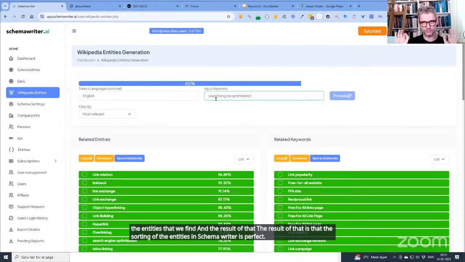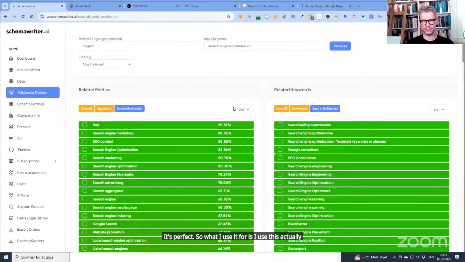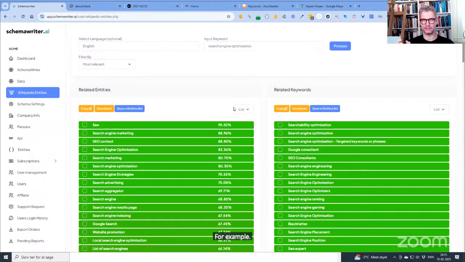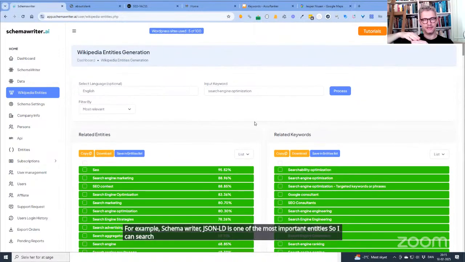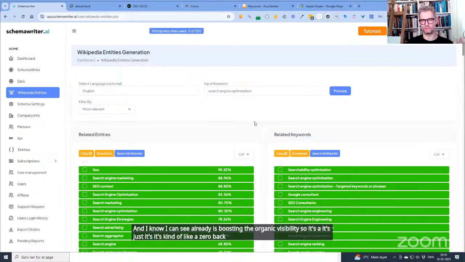It's perfect. What I use it for, and I'm working on this, it's a secret project that I have, is to build out glossaries for my websites. For example, in Schema Rider, JSON LD is one of the most important entities. So I can search for JSON LD, take the top 10, top 20 entities and write out a glossary page for that. And I can already see it's boosting the organic visibility. It's kind of like a zero backlink strategy, so to speak.